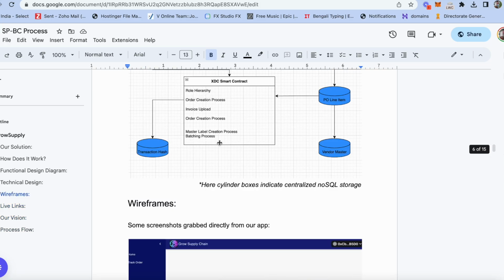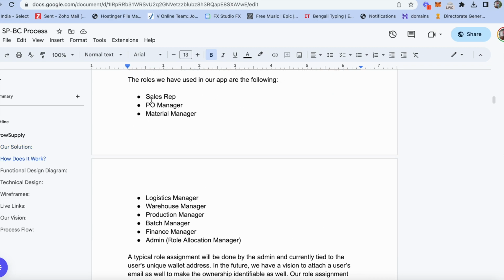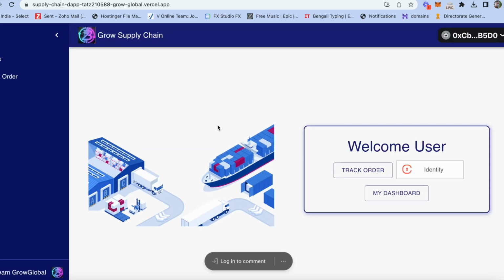You can go through our process document and you'll see that all the roles here are identified by their unique wallet address. We have also implemented Civic into our system so that people can log in using face recognition and an NFT. In this demo, we'll take it forward from the sales order, the sales rep's point of view.